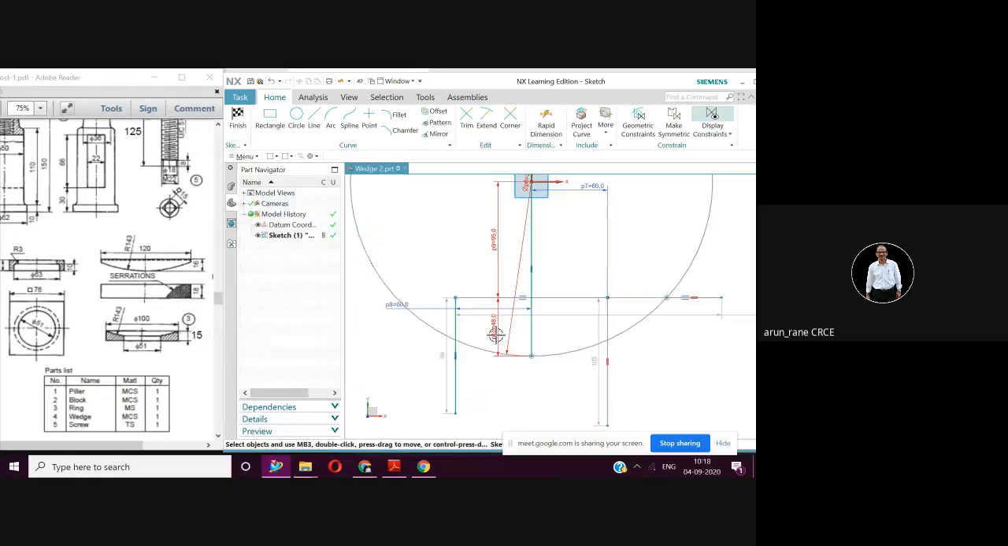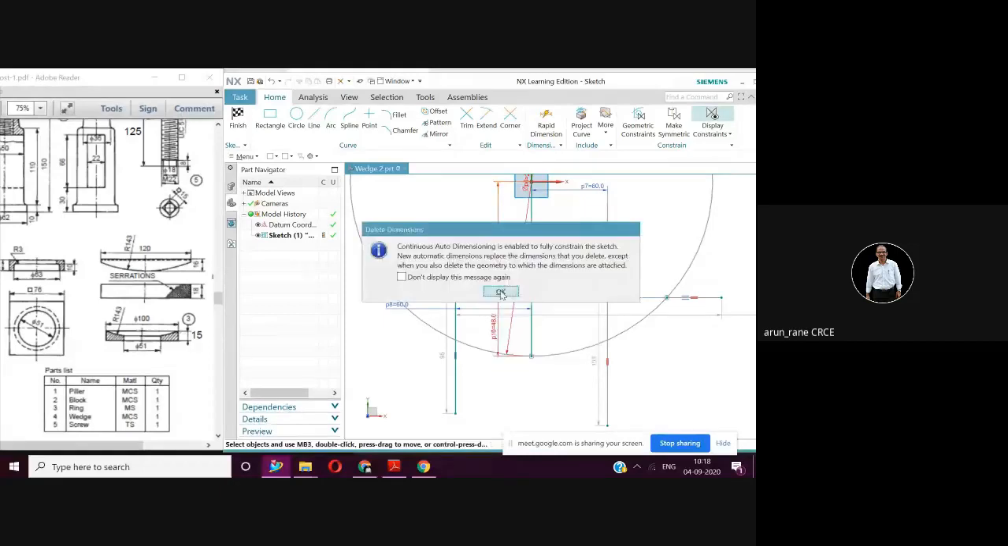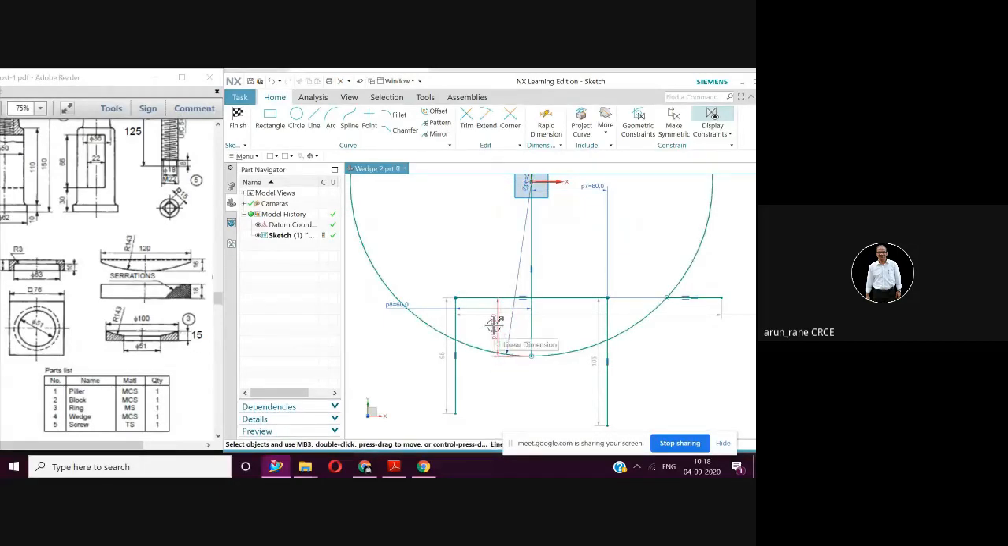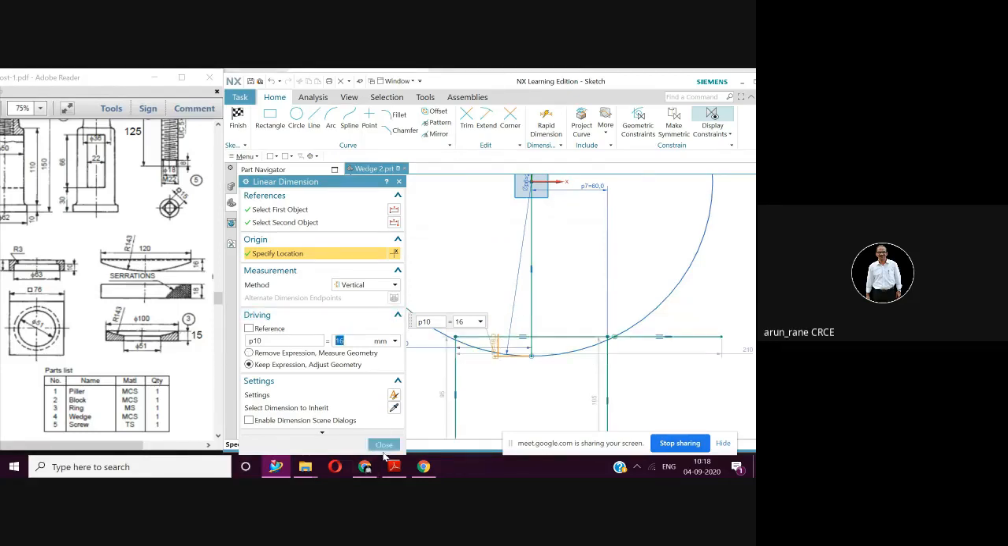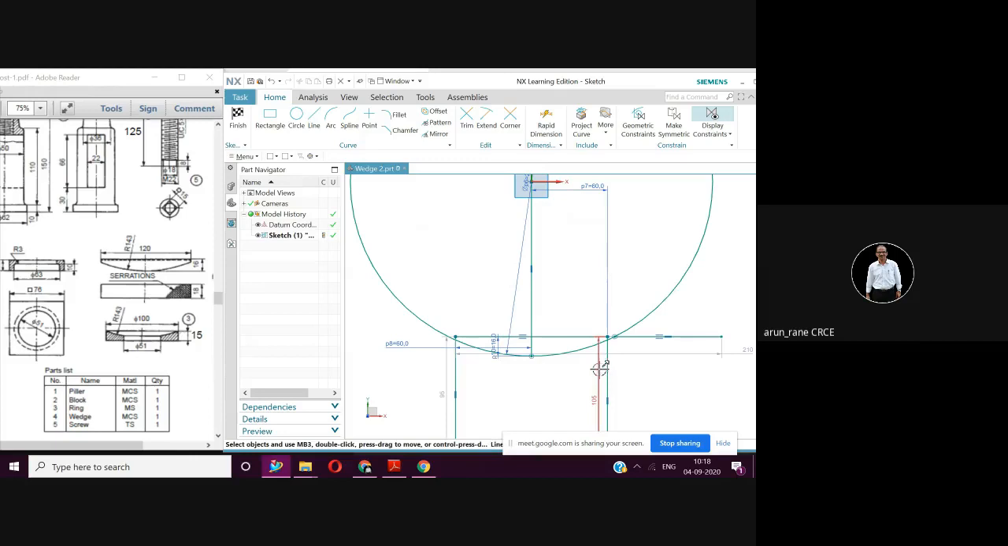So what will you have to do? You will have to obviously delete this constraint. Say okay. Now see, now you can play with this. Now you can change this to 60 because this height is 60. Enter and close.